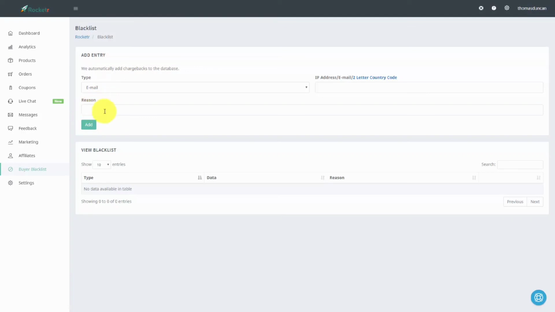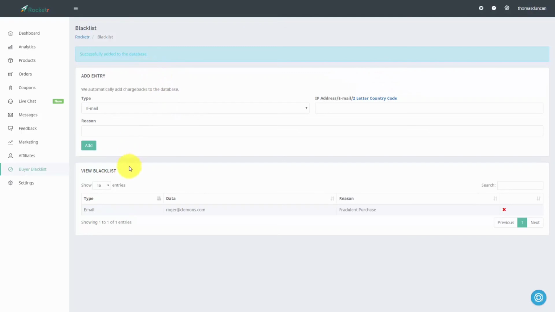Whenever you add someone, you can actually put a reason as to why you want them blacklisted. So in this particular case, if you want to put their IP address, you'll place that in this area, or the email address, or even the 2-letter country code, which Rocketer will give you a hint for. You want to write in the reason and then click add. Now, there could be a case where you discover that this person does not belong on the blacklist. If that is the case, you're just going to go to view your blacklist, and then you're going to click delete. That will take that person off of your blacklist.